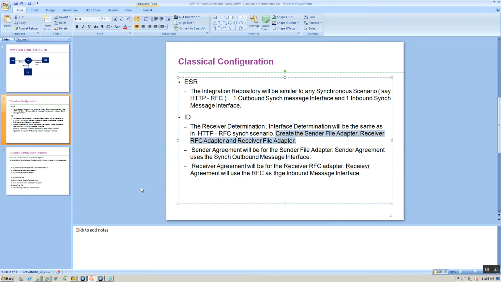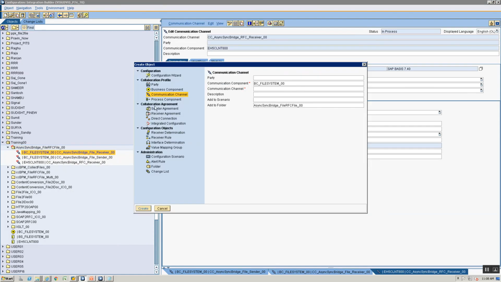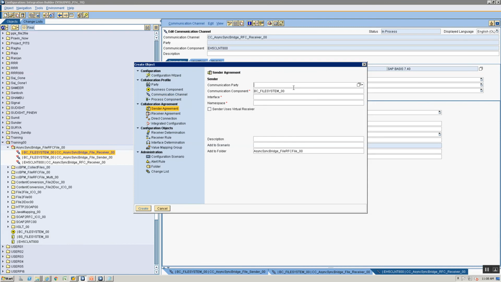Let's see what my notes say next. All right. Then the configuration, the sender agreement will be for the sender file adapter. Sender agreement will use the synchronous outbound message interface. Receiver agreement will use the inbound interface. So again, the configuration continues to be the same. So let's go ahead and create our sender agreement.